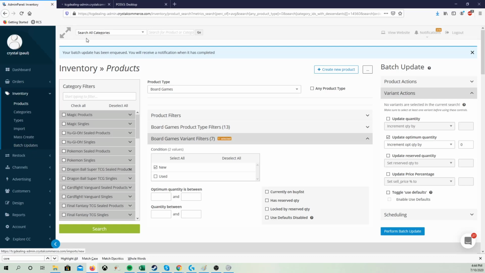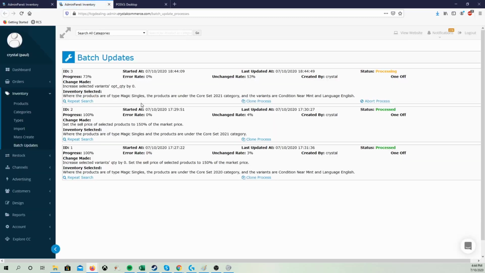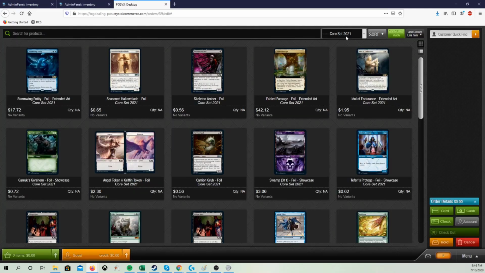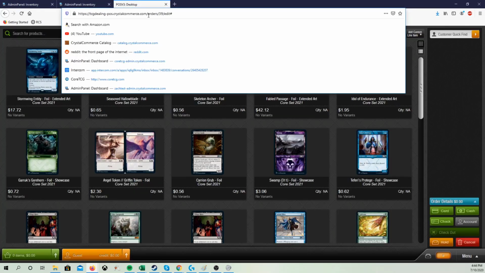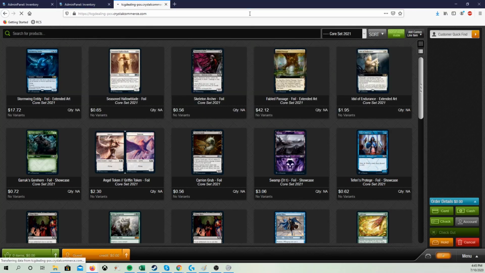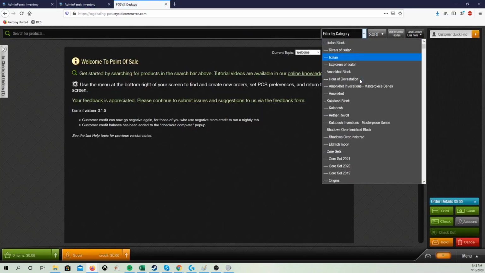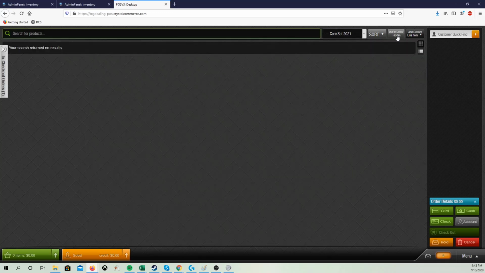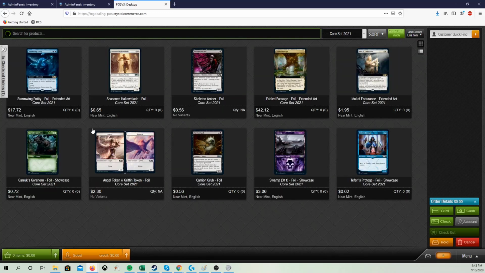So let's check on our batch update now. It's still processing, but it's almost done. It's at 73%. So let's go into the point of sale, and I'm going to go ahead and refresh it. And we'll select our core 2021 category, make out of stock visible. And now here we go.